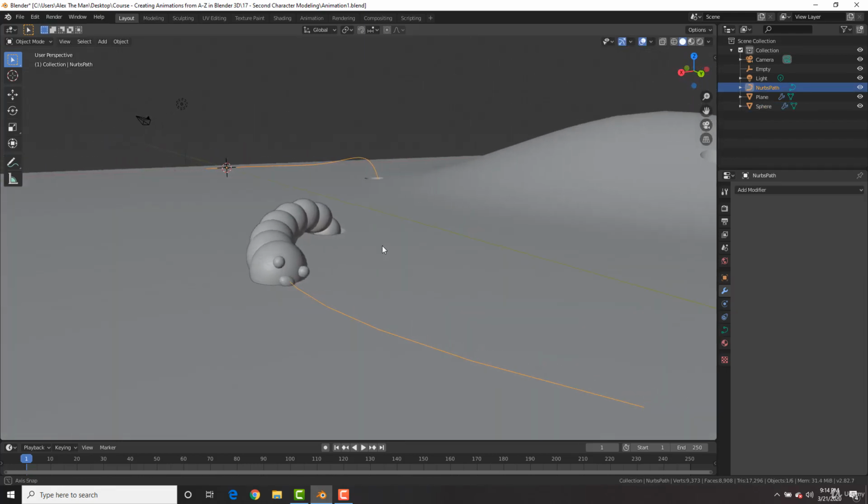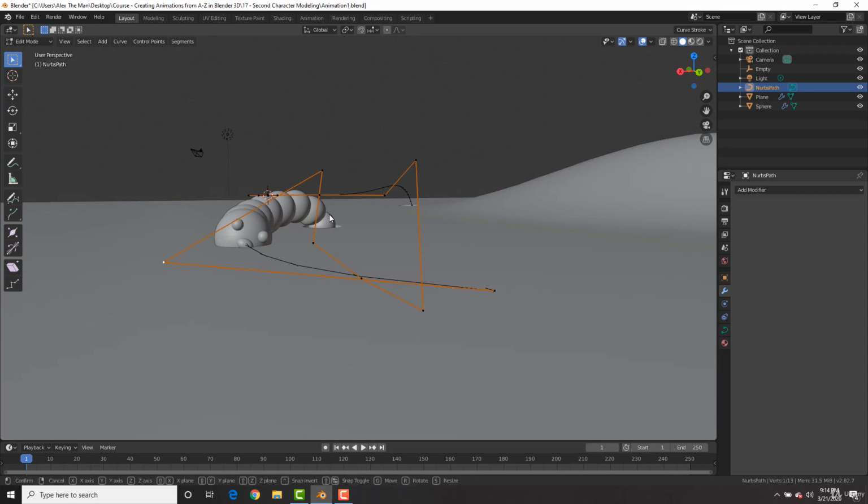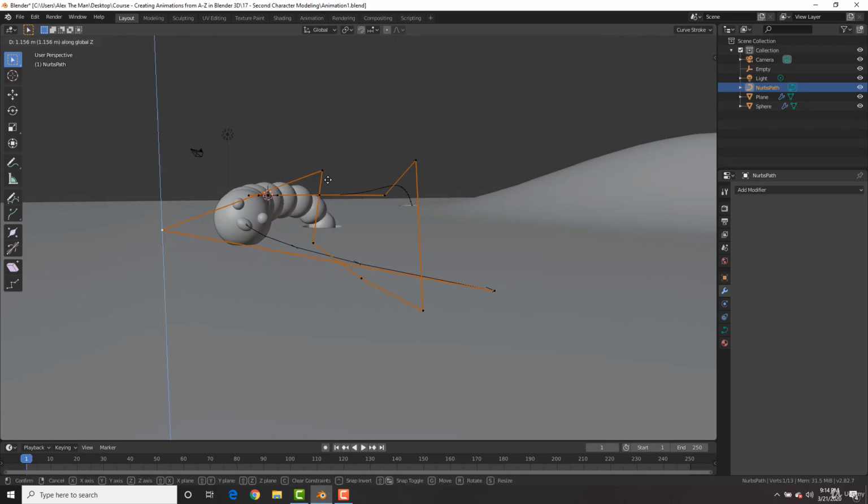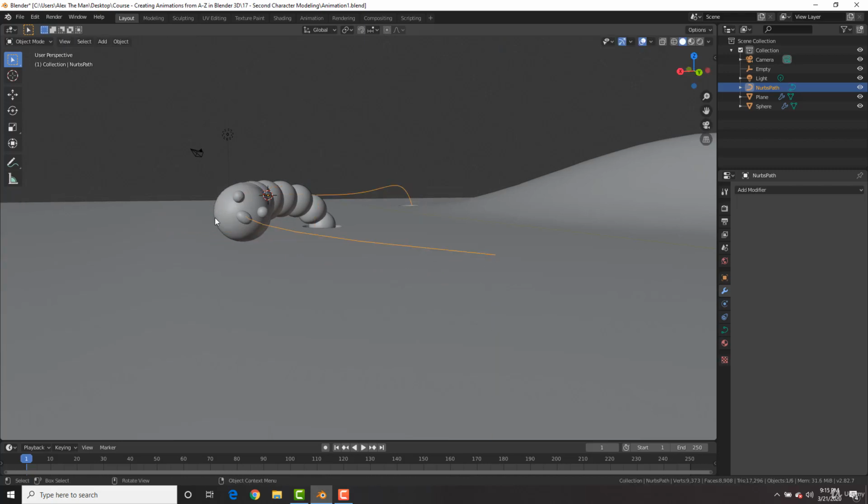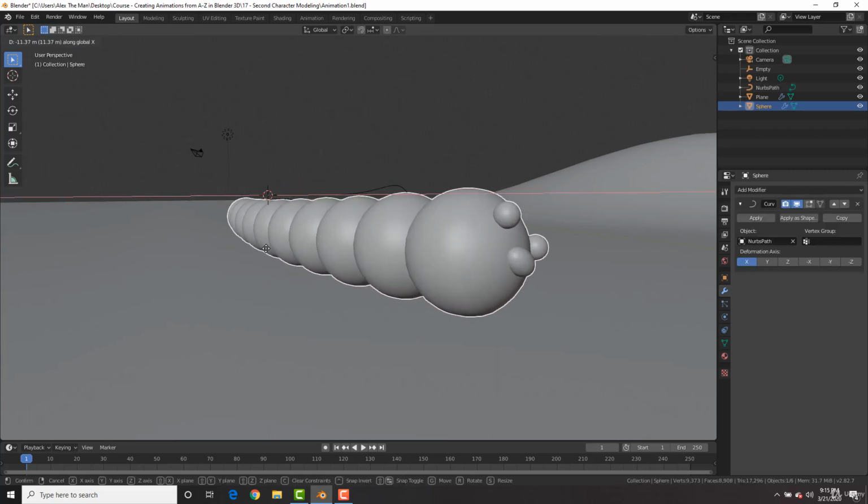That's pretty cool. However, we can see that he's in the ground. So make sure to bring the curve up enough so that he's not facing in the ground. And if we go like that, boom, there we go.